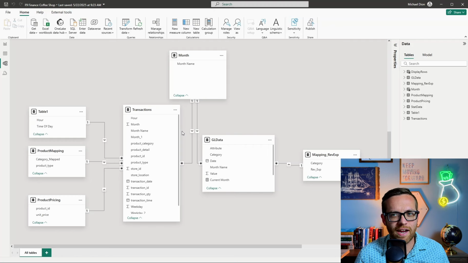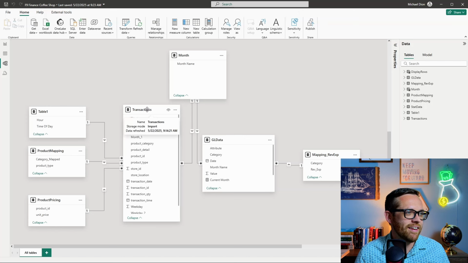Now let me show you how to check the storage modes for your query. So if I'm in my model and I go to any item here, I can check the storage mode. So you'll see here, because this is all fixed data that I'm pulling in once a month, I have my storage mode for everything set to import.